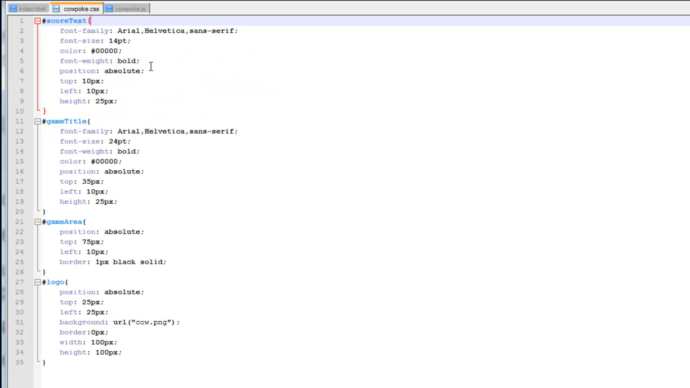So here we see the CSS file. Under score text we can see that we're setting the font size, color, boldness, its location, and then these are just to help position and give margins around it. So if you want to change where it's located on the screen, you could adjust those. Same for the game title, it's almost identical. We've got the font, features, and then its location. You'll notice that its location is below the score. That's why this top value is 35 pixels, whereas our score was just 10 pixels.